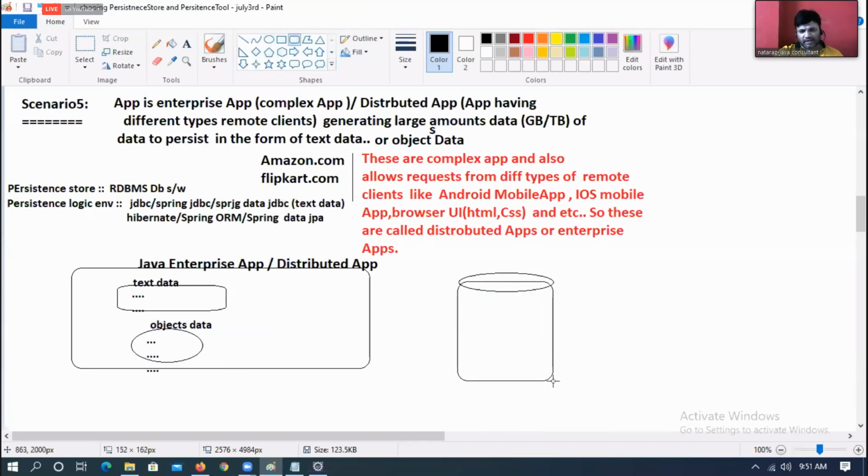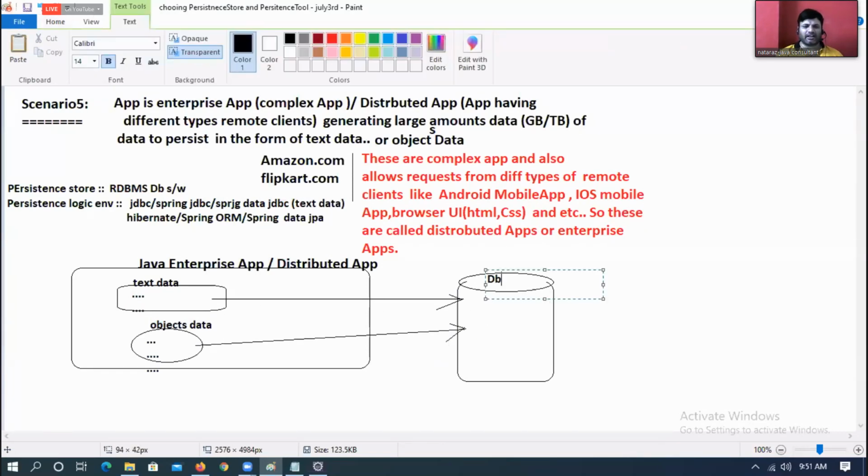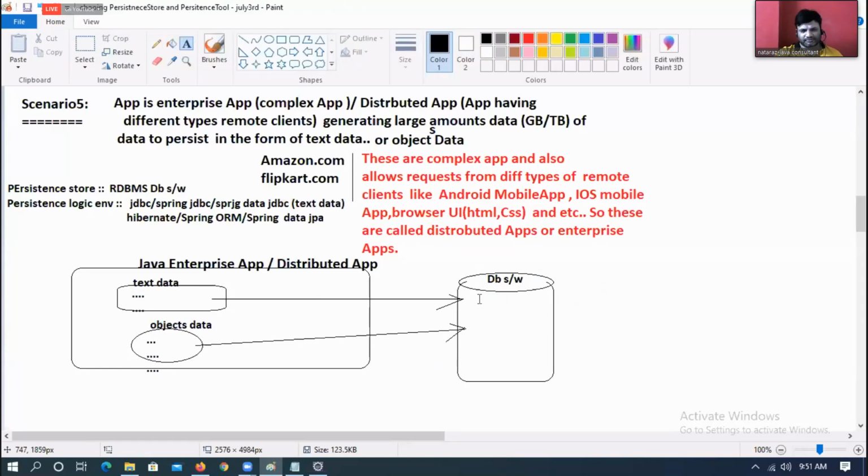Data warehousing is a different concept. Please don't mix up here, because right now I'm not talking about this part a lot. I'm talking about this part a lot. This to this, this to this. Here is my database software.